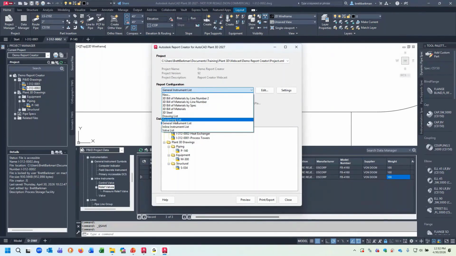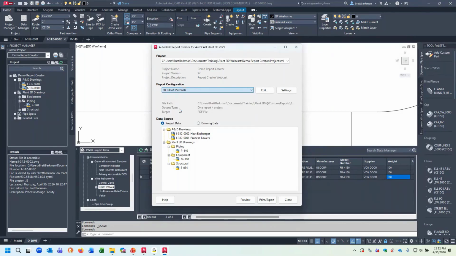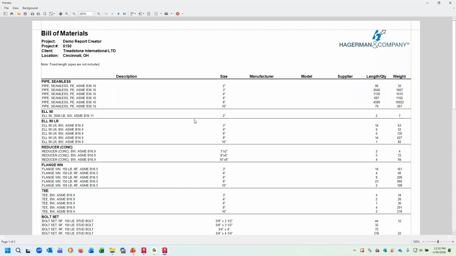All right, so that was the instruments and the valve list. Let's look at the 3D bill of materials next. In fact, this is the first one that I customized. This was derived from the out-of-box 3D parts report. So I cleaned it up.